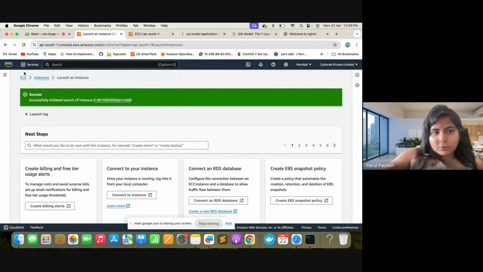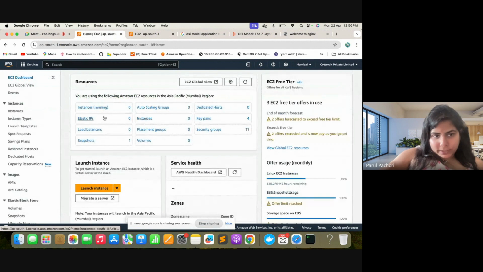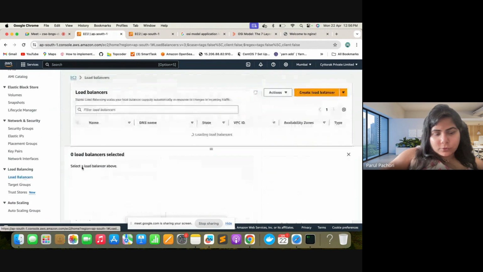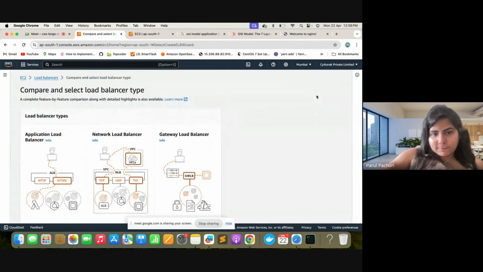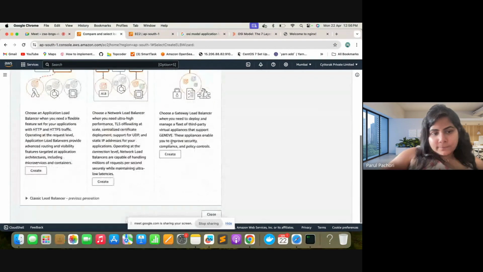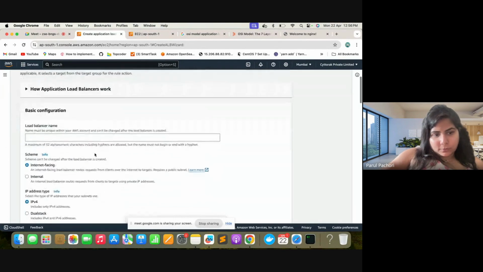Now what if the server goes down? My application goes down, right? So in this case, I'll go ahead and attach a load balancer. I'll attach this particular application to a load balancer. I'll create an application load balancer today. Let's see how it works.